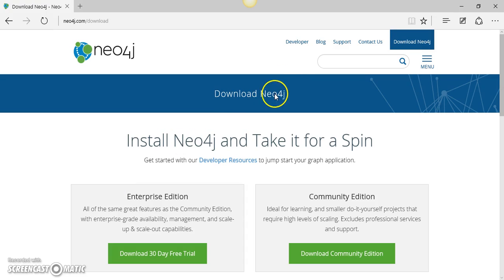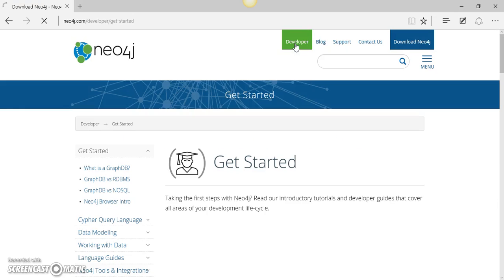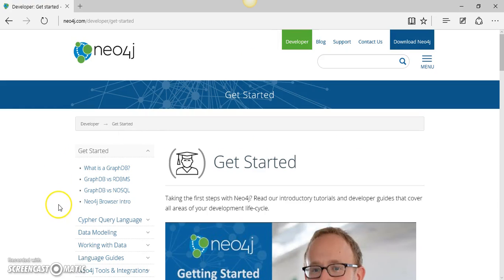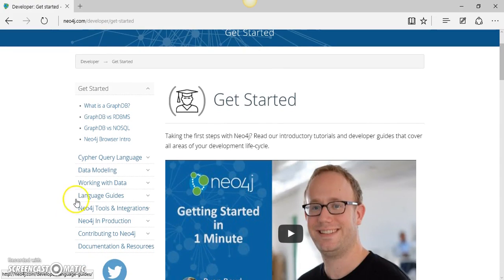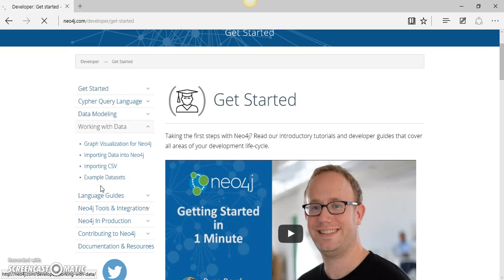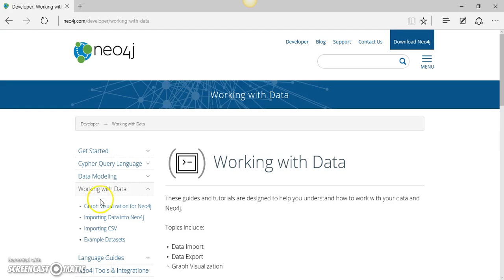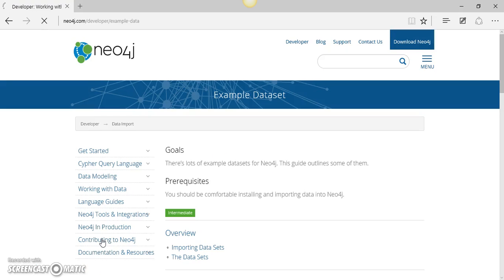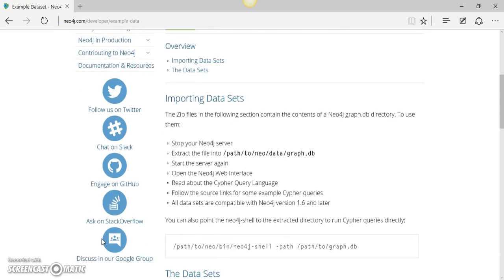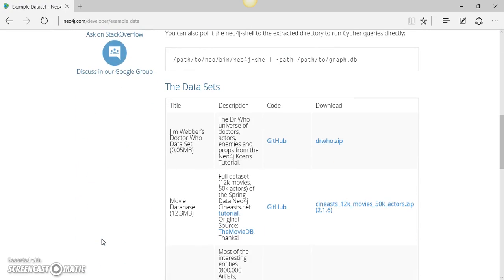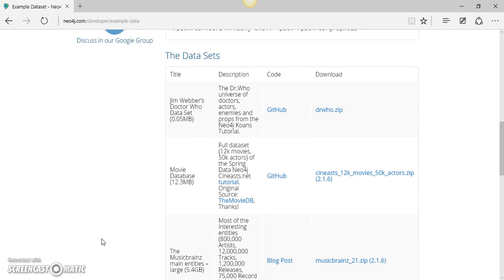So with that, I will straight away go on to the developers page of the website, clicking on the link above, and then once we are here, we can see on the left hand side of the page the working with data link. So I've already clicked on working with data, and then over here you can see example data sets. So I'll click on that link, and now if I scroll down through the page, I would be able to see certain data sets which have already been provided by Neo4j.